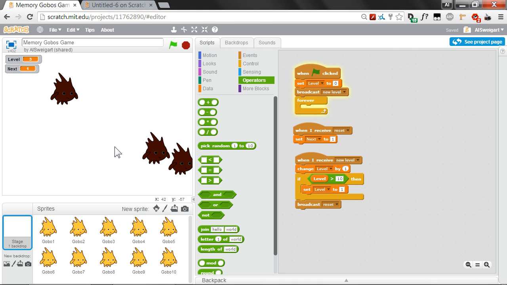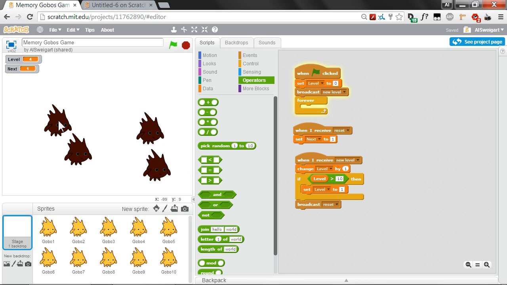And then for level 3, there's 3 Gobos, so let me try that. Oh, that was the first one. Hey, lucky guess. And now for level 4, there's 4 of them, so I have to figure out, okay, that must be the first one, so is this the second one? No. So every time you click on the wrong Gobo, you have to restart from the very beginning.